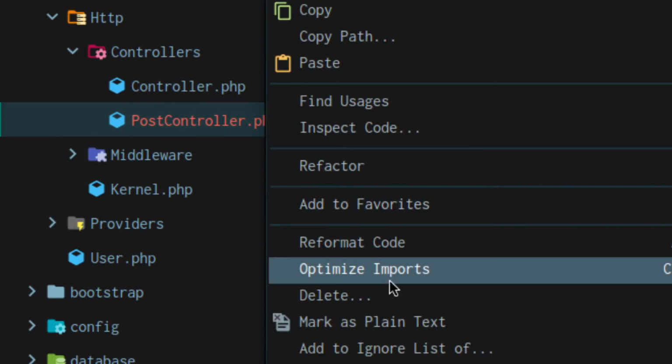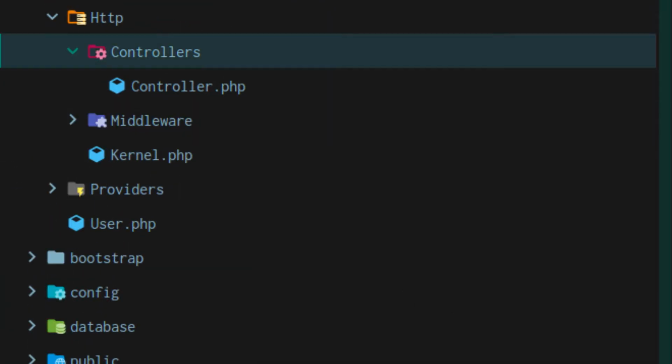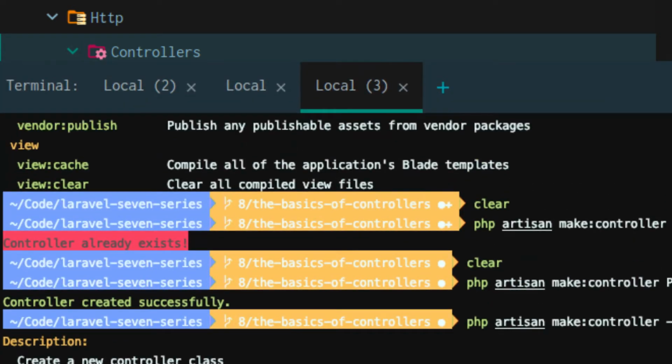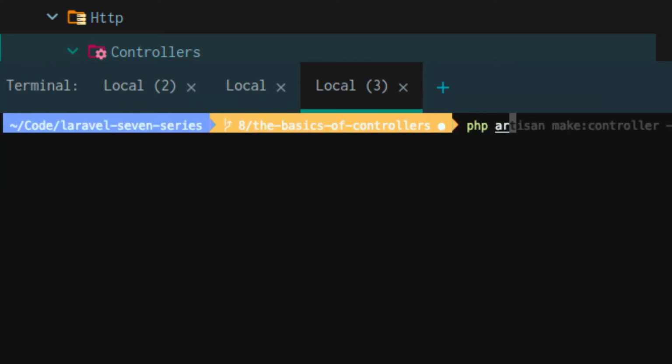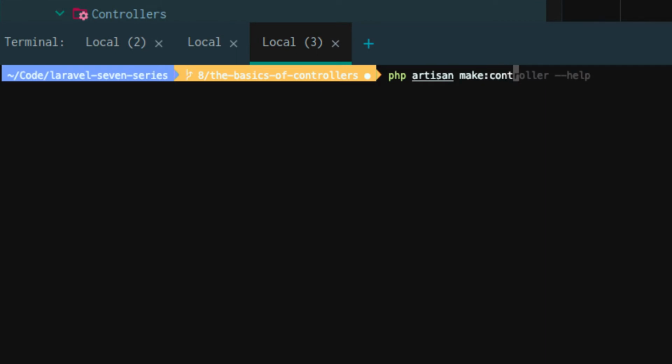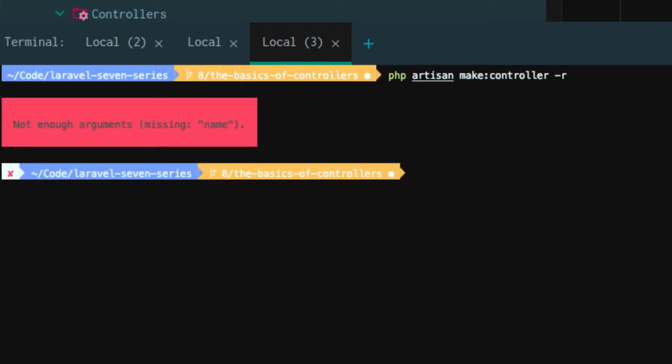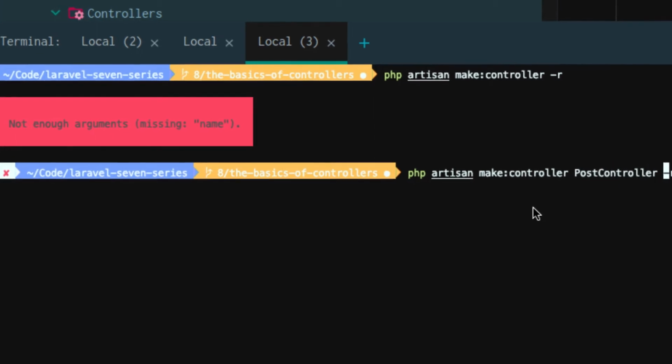So I'm going to delete this one more time. And then we're going to clear this out. And we're going to recreate our Laravel controller, but with the -r flag. We're making a resourceful controller. Ooh, and you got to add the name. So we're making a resourceful post controller.